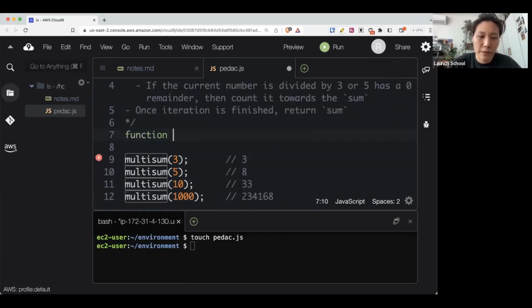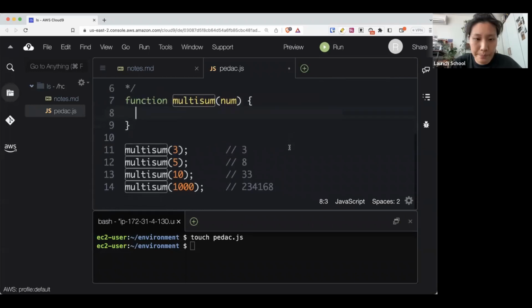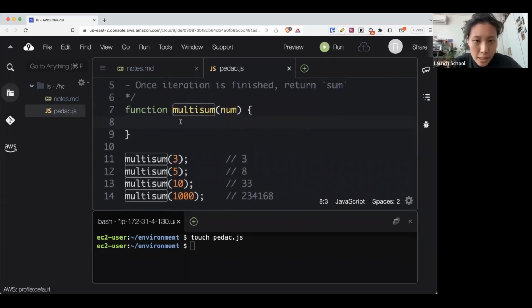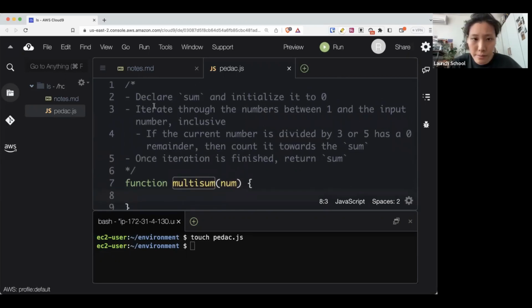Remember that for the function, we have to create it first. In order to call a function, we have to define it. So I'm going to declare the function multiSum because that's what we're expected to call it. I'm going to call the parameter num, because remember, there's one parameter, an input. And so, let's code out our algorithm.